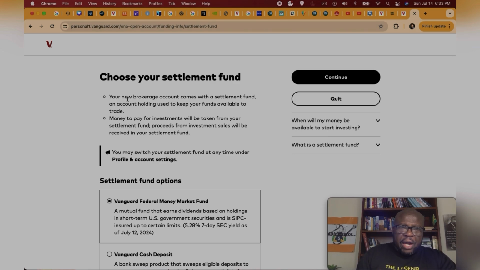See? It says your new brokerage account comes with a settlement fund, an account holding used to keep your funds available to trade. Money to pay for investments will be taken from your settlement fund, right? So if you have $100 in your settlement fund and you want to buy a stock that's $50, the $50 will come from that settlement fund of $100. You buy this one share of stock, and then you only have $50 left in your settlement fund. You can replenish your settlement fund by transferring money from your savings or checking, or from a rollover, and so on.